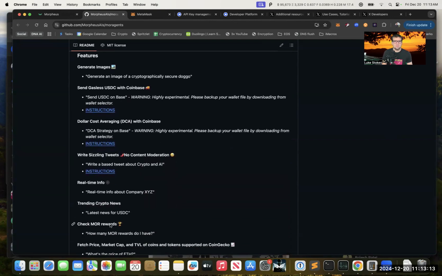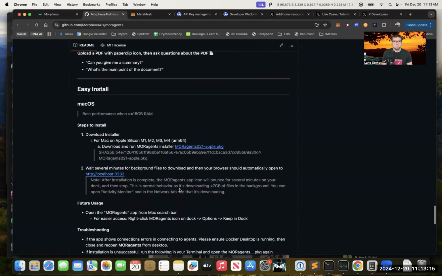These are different instructions on how to set up the different smart agents. But the first thing you want to do is get it installed. You're going to need a good amount of RAM to do that. Go ahead and download this package here and run it.